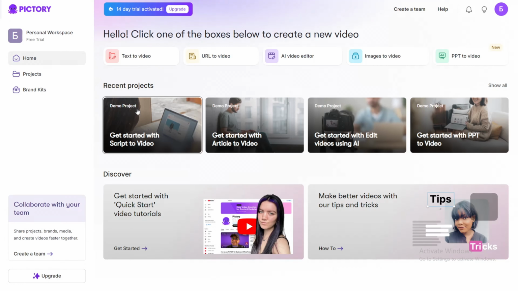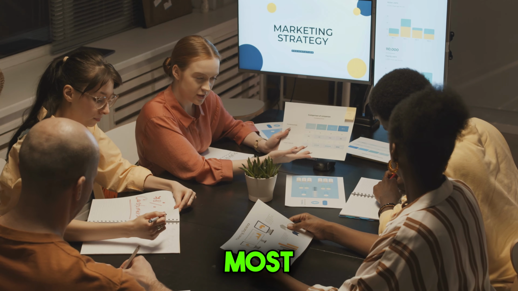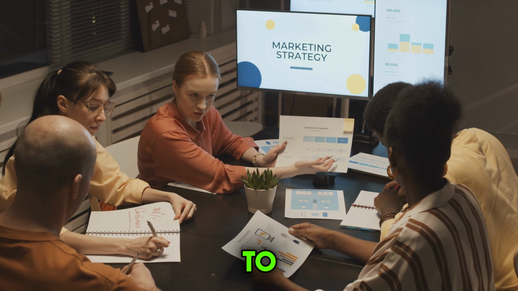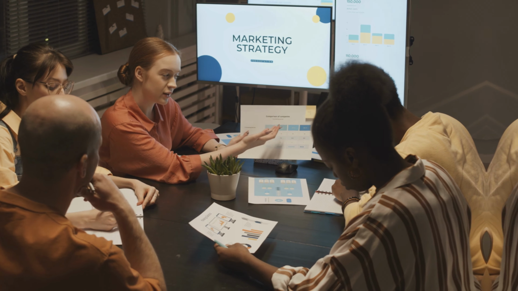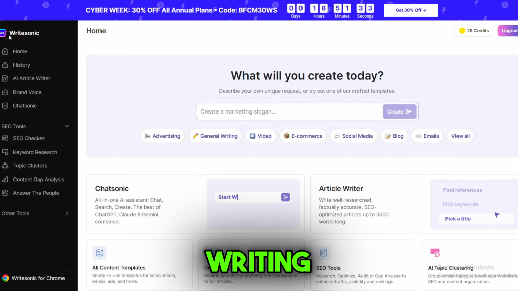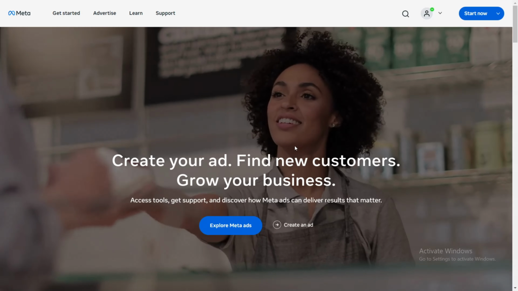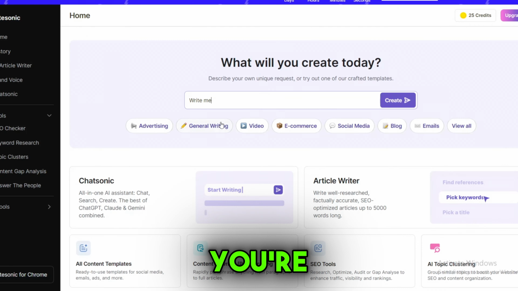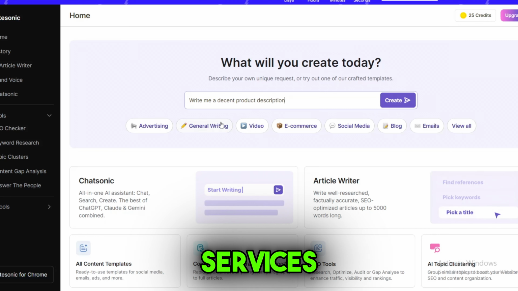Tool 6. While video and audio editing are solid ways to make money with clients, marketing is the most profitable service you can offer because businesses are willing to pay big bucks to get more customers. Writesonic is another AI writing tool that's especially great for marketing copy. Think Facebook ads, product descriptions, and email campaigns. If you're a decent writer, Writesonic can help you work faster and scale your services.